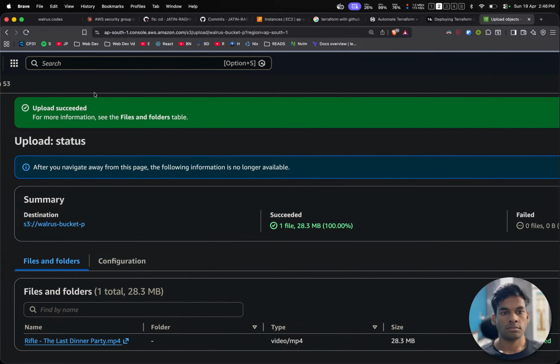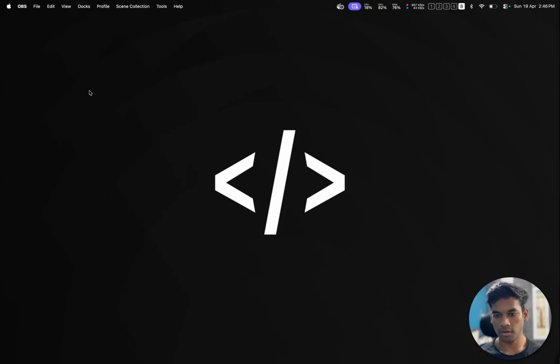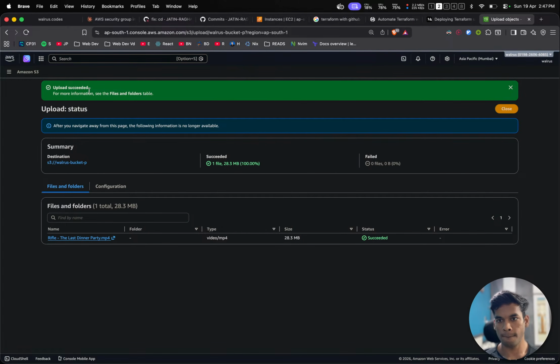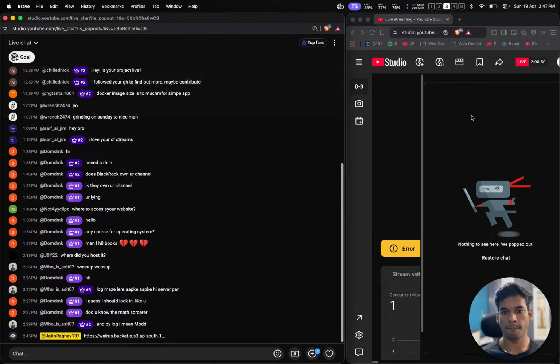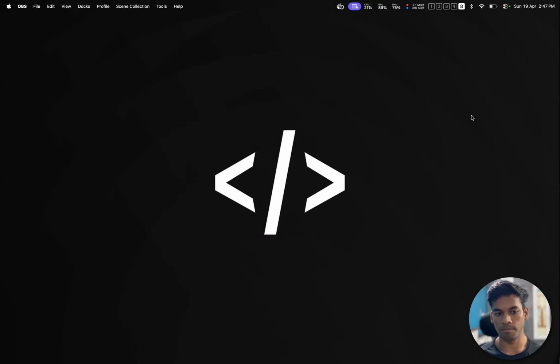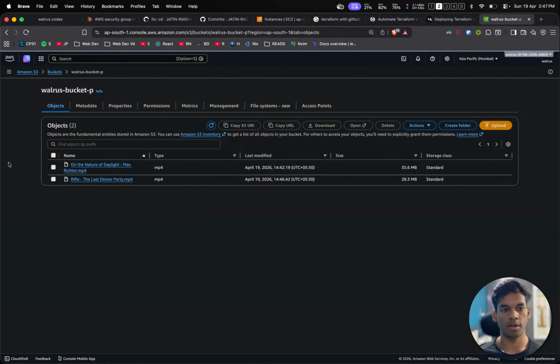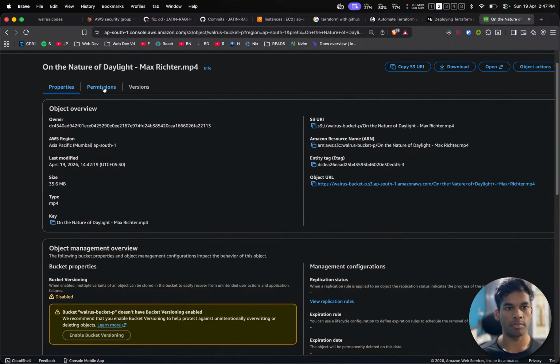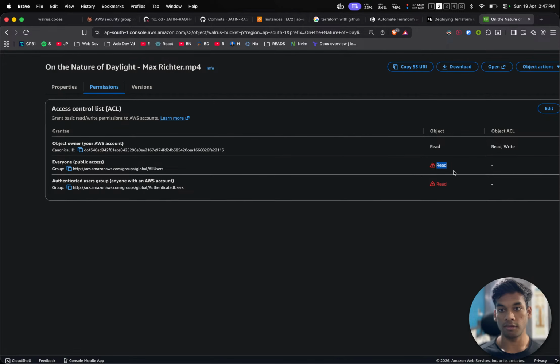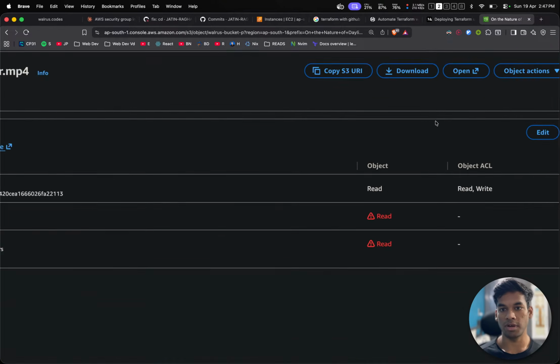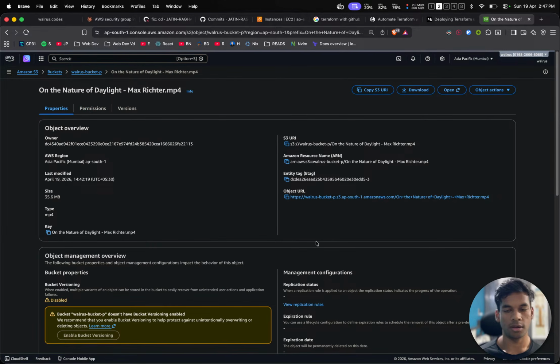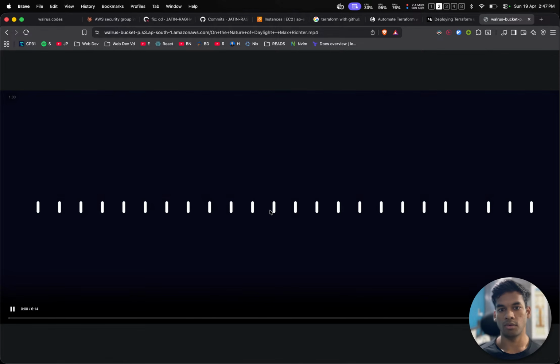Cool. And we are back up. It is working again. And this is the one, last dinner party, and we can change permissions for this. Read globally, anyone can read. Red does not always mean bad. And properties, go there.